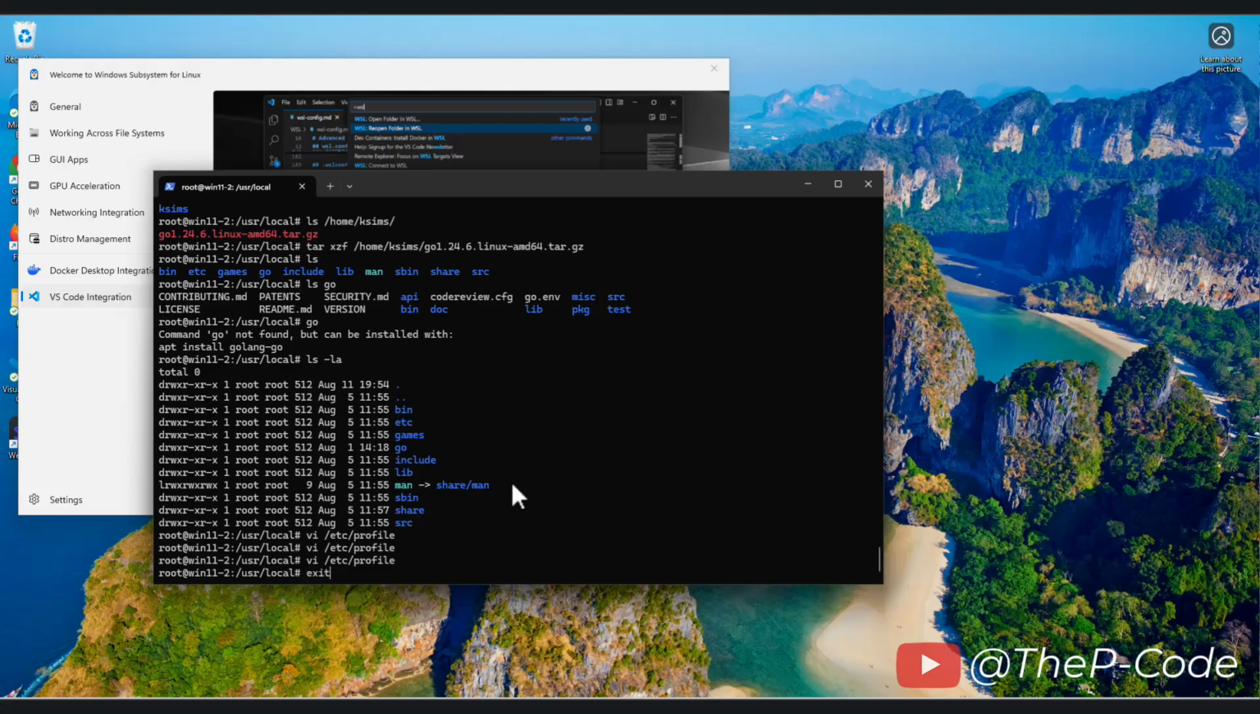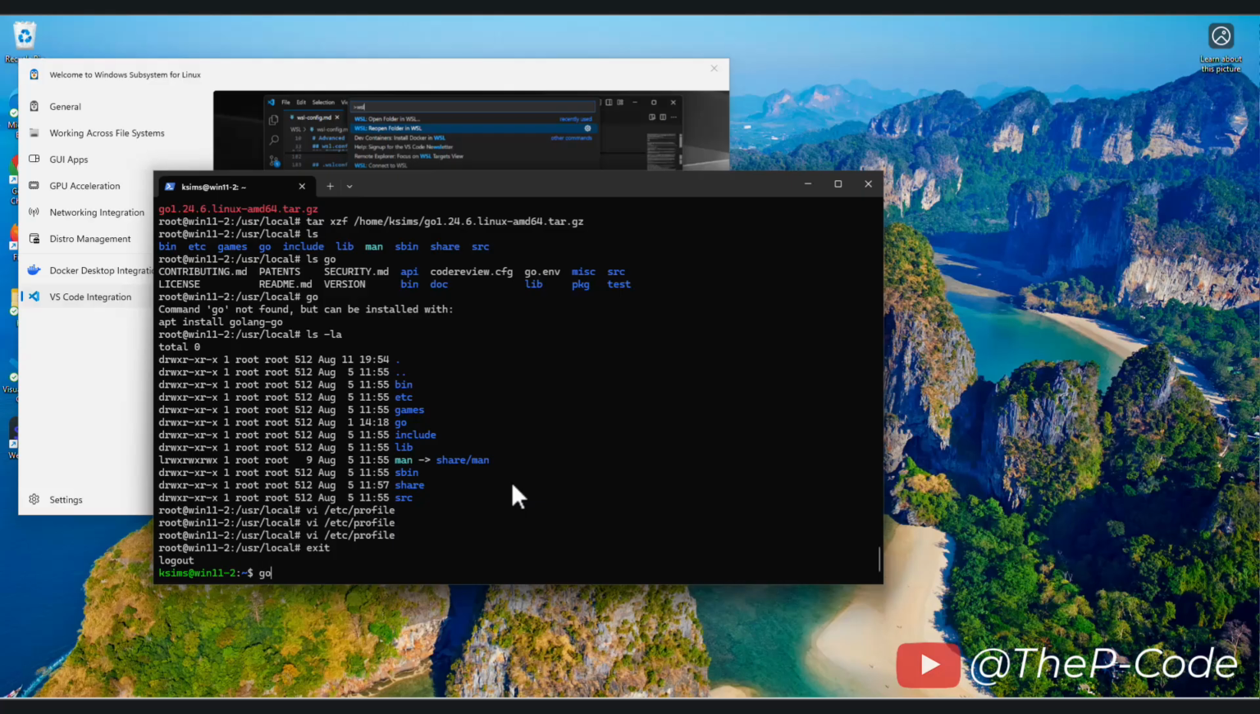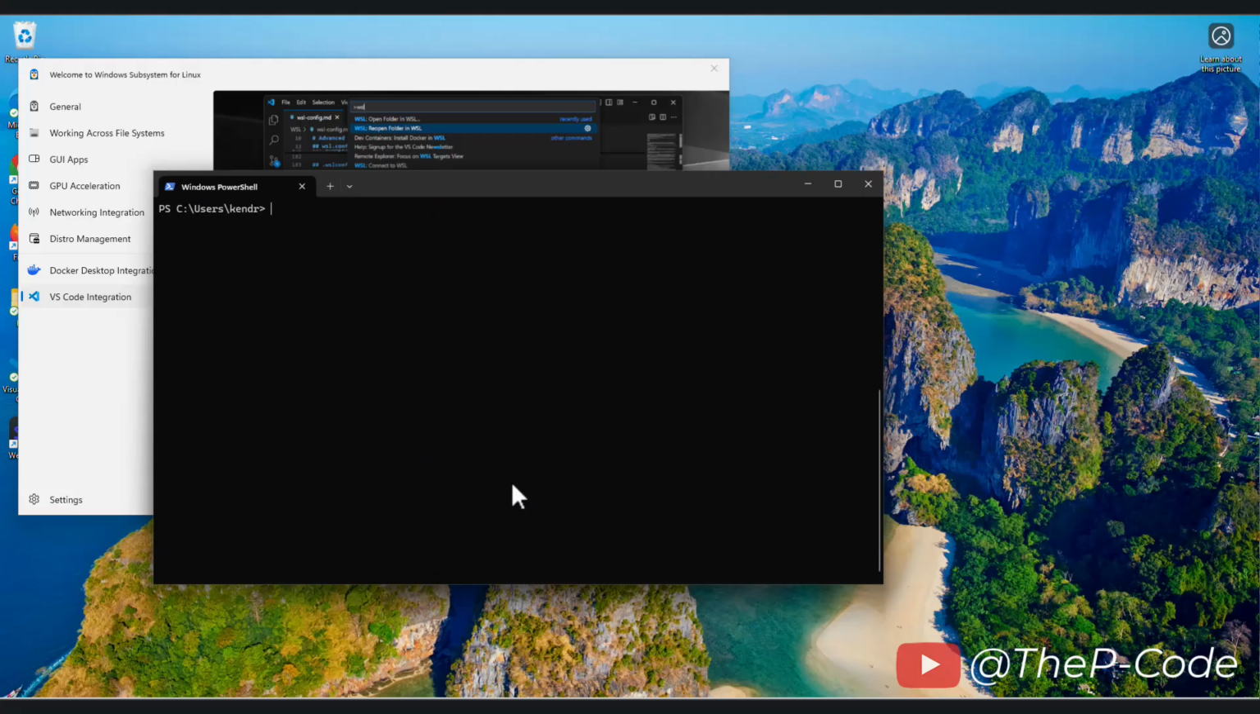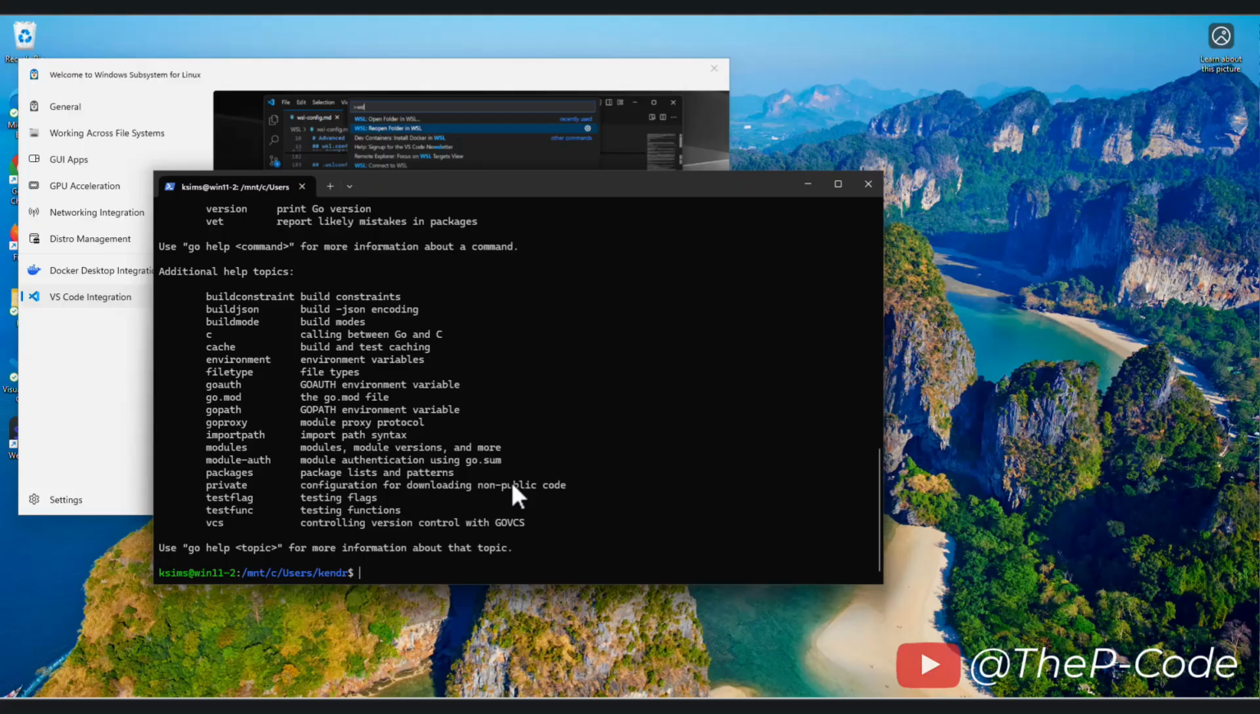Nevertheless, we do have Go installed now, but if you go here and type go, you'll see it still doesn't work. So how about we just exit out of our WSL, because we need a new shell. There's another way to do it, but this is the easiest. Just exit out, type wsl, go back in, and you should type go. You'll be right here with Go installed.